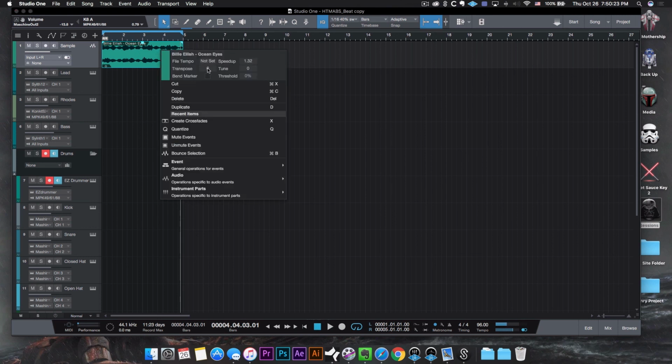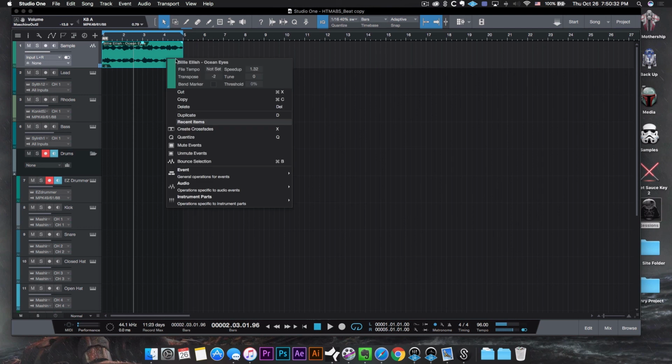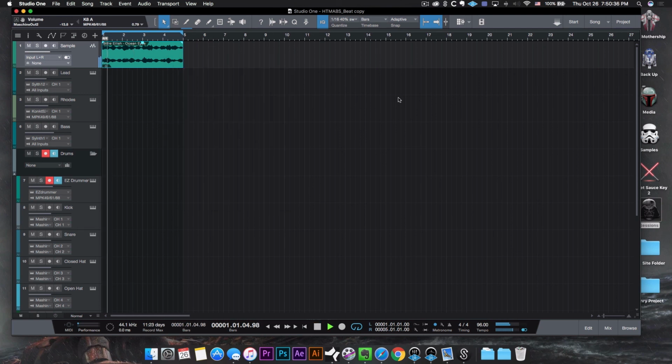I'm going to go ahead and transpose this down, let's say 2 semitones. Let's see what that sounds like. Let's go lower. Okay. All right, that sounds good. So if we were at E minor, 4 semitones down would leave us at C minor. So the key of this sample in our beat will be C minor.